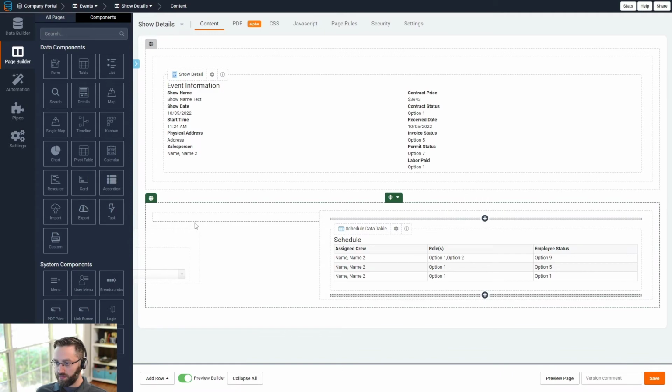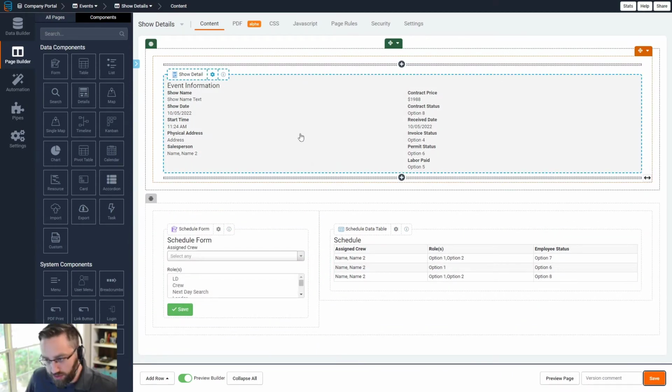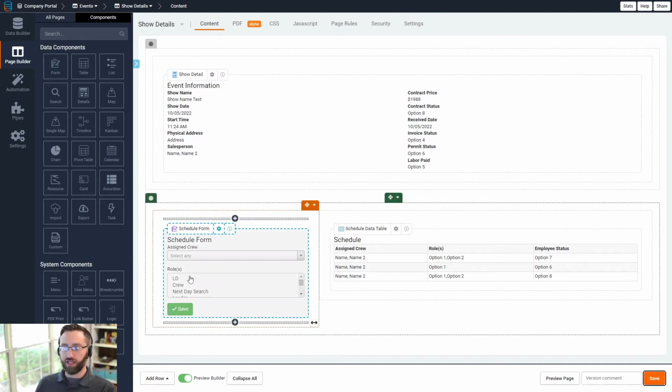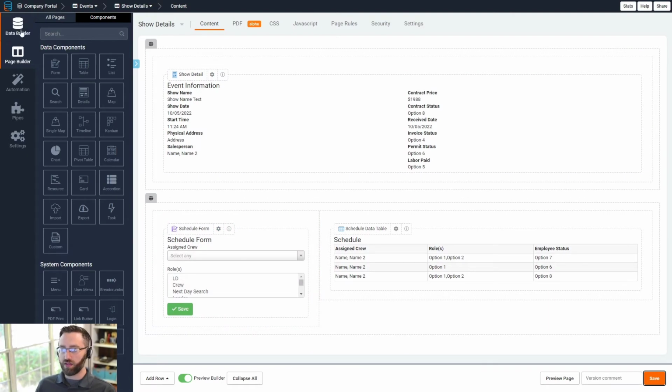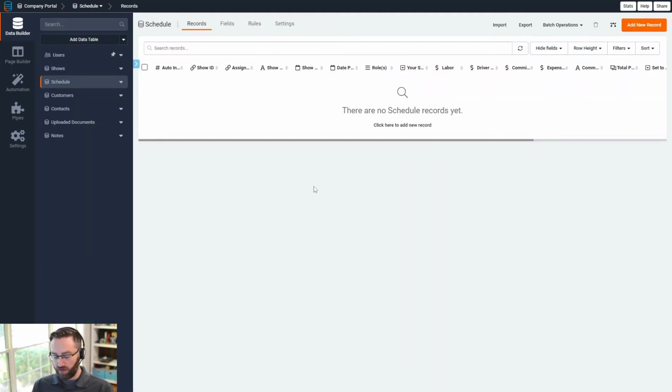Okay, and then I'll move the form to the left here. So here's what I wanted to do, this was my idea for the detail page, right? Because there's going to be a lot of information. For every single event, we're going to have that schedule section, right, of who's assigned, and a form to add new assignments.